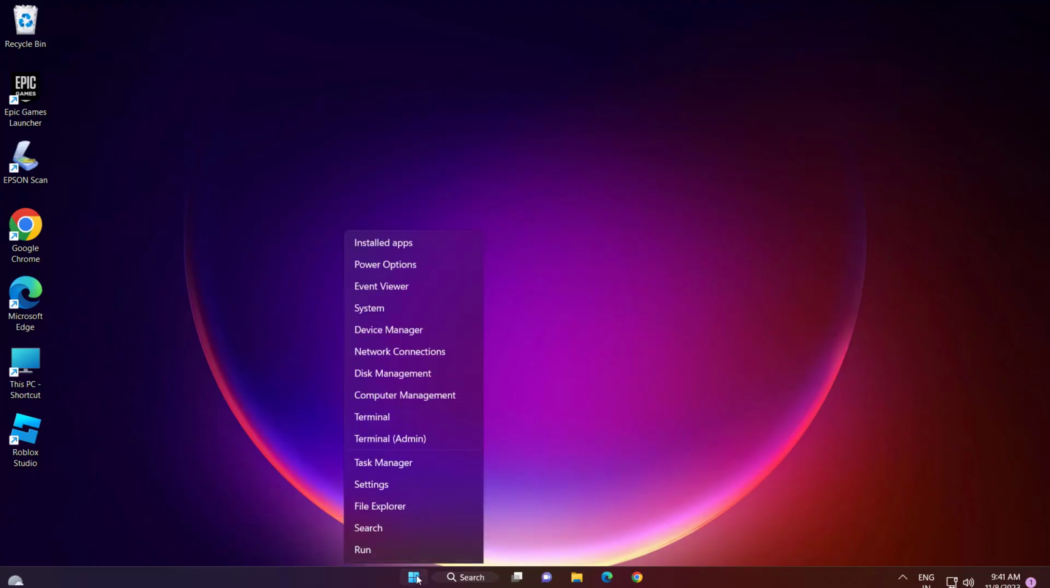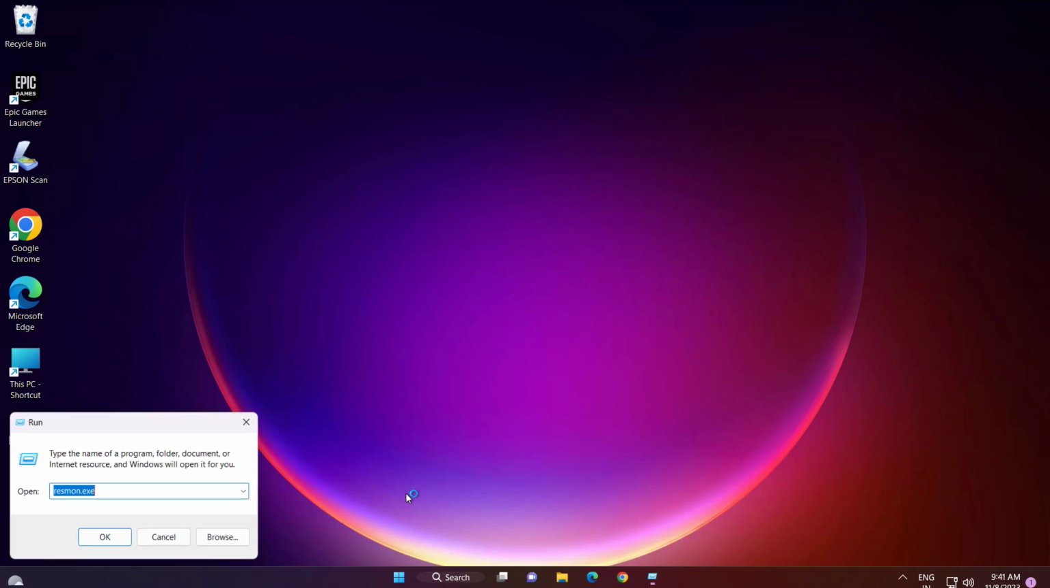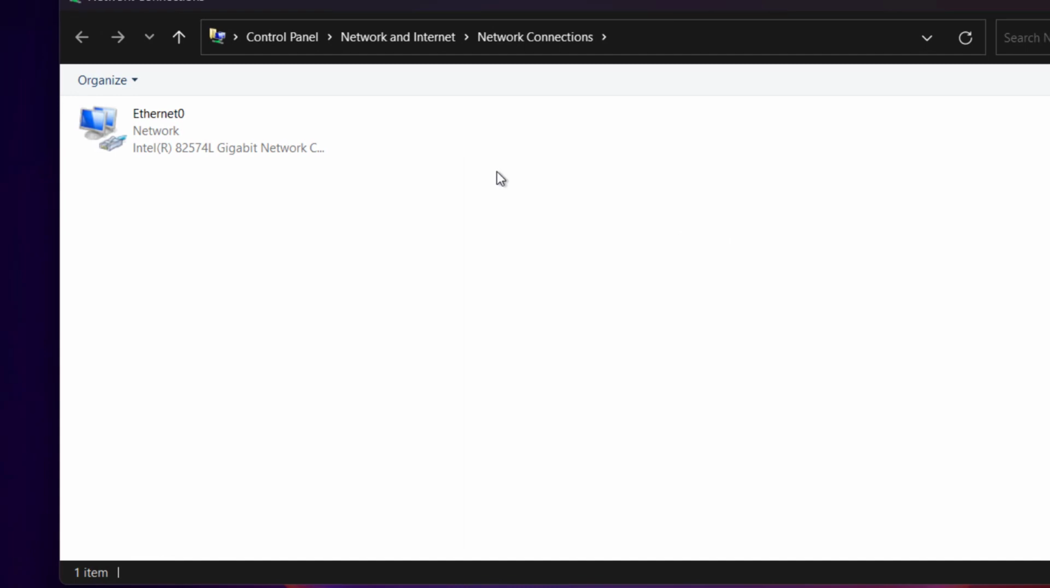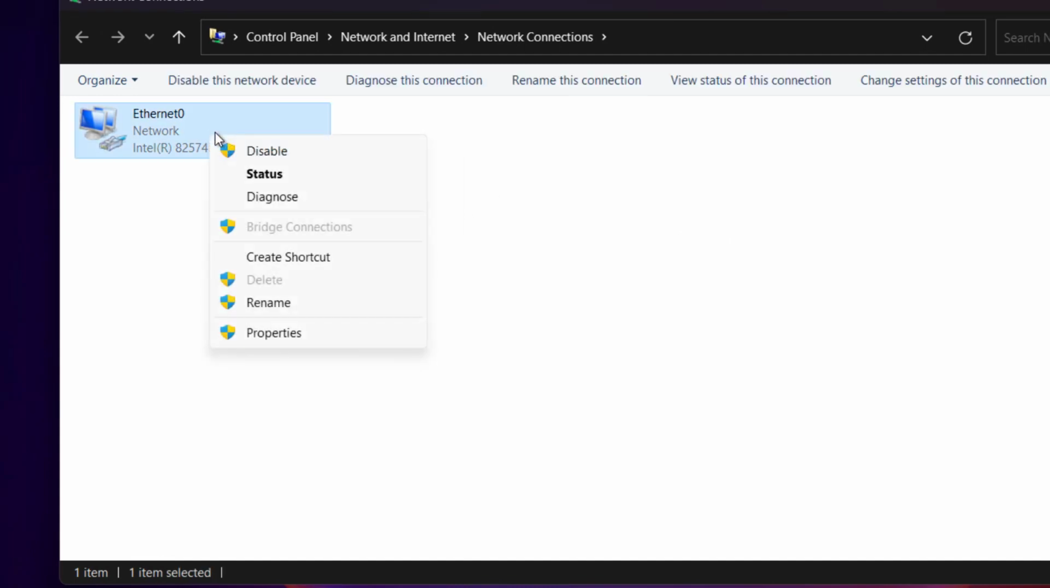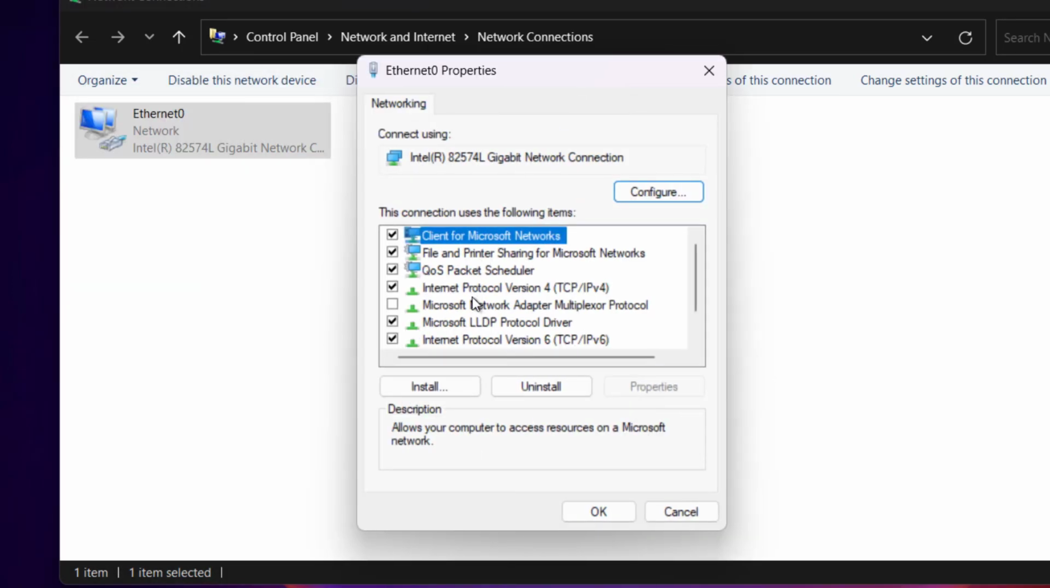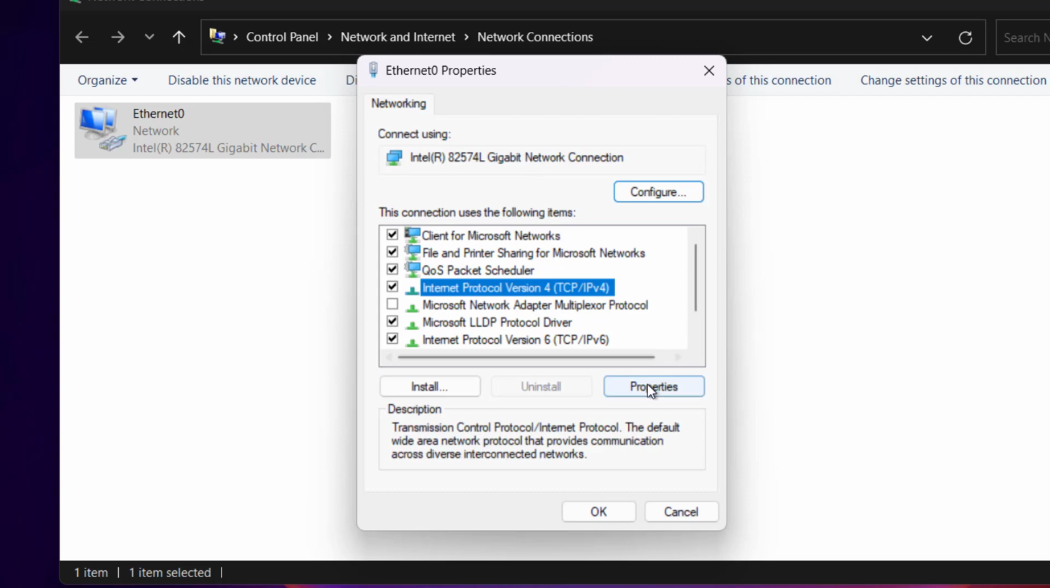If that didn't work, right-click on Start and click on Run. Type ncpa.cpl and press Enter. Right-click on your Wi-Fi or Ethernet connection and click on Properties. Select Internet Protocol version 4 and click on Properties.